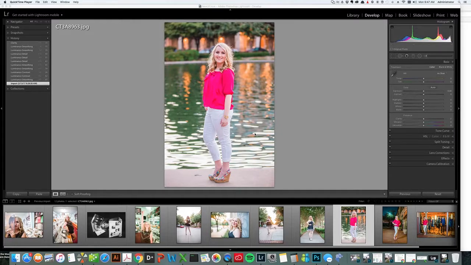Hey guys, I just wanted to do a quick tutorial since the last assignment was about ISO. I wanted to talk to you a little bit about removing noise in your images. And there's a few ways to reduce noise in the image.